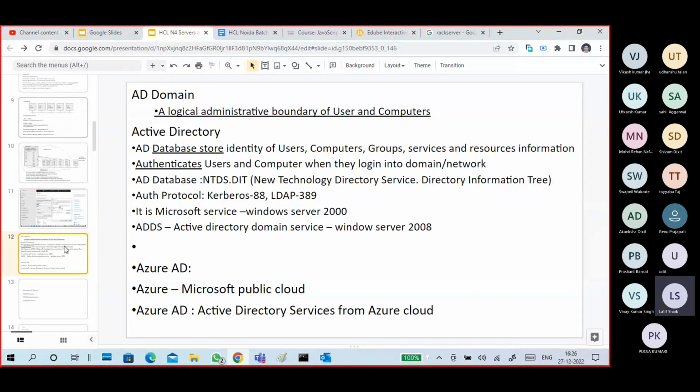Okay. So Active Directory domain is a logical administrative boundary of users and computers. So what is this Active Directory? Anyone got a question like what is an Active Directory, guys? Compulsory two lines are there. First line is Active Directory database stores. What is Active Directory? Do not have any answer, guys.